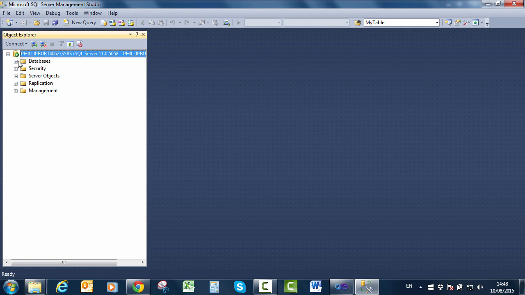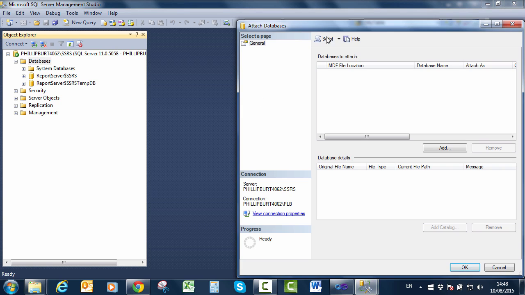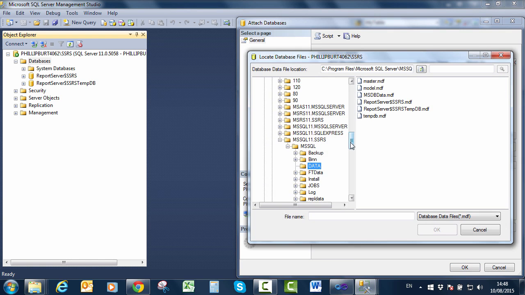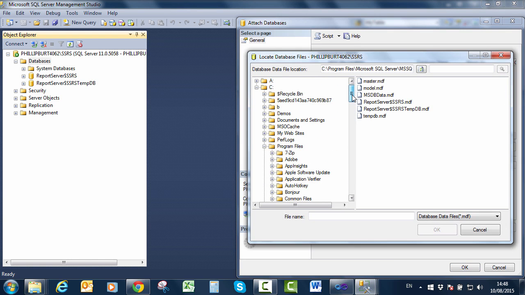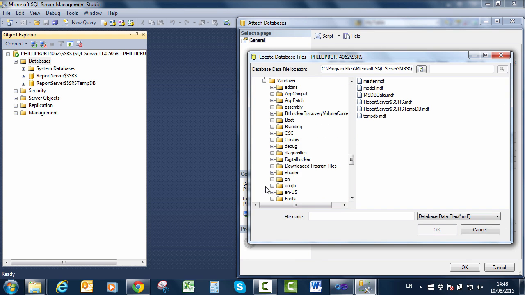Now have a look at the number of databases we've got in here. There are some special ones, and you can tell they're special because of the $ sign relating to report server, but there are no user databases. So what we need to do is attach the one we just downloaded. So we right click on databases, go to attach, click add, and navigate to where we have the database that we have just downloaded.